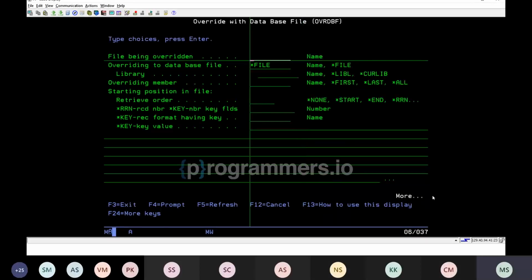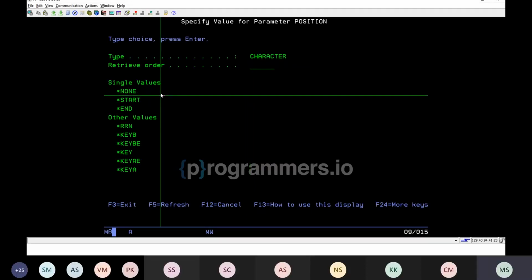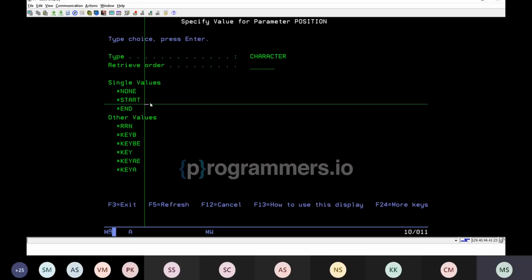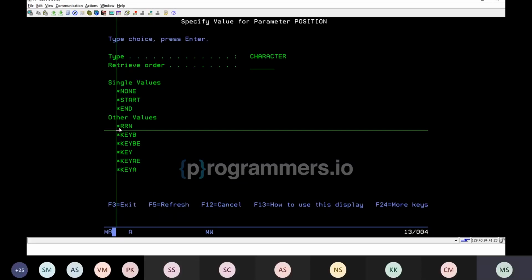So how do we do this? First of all, we mention here where we position our pointer. If *NONE, it would read by default from top to bottom. If *START, it would position the pointer at the beginning of the file. If *END is used, it would place the pointer at the end of the file, and the subsequent read would fail because it would give end of file. Another value we can use is *RRN. RRN stands for relative record number.